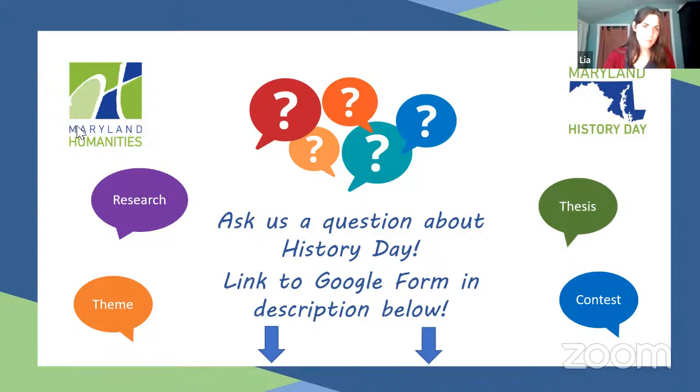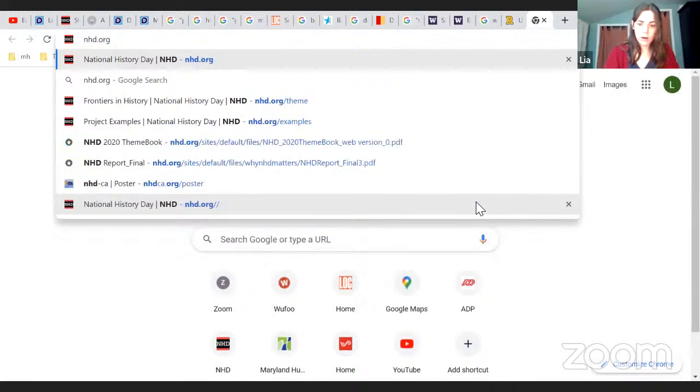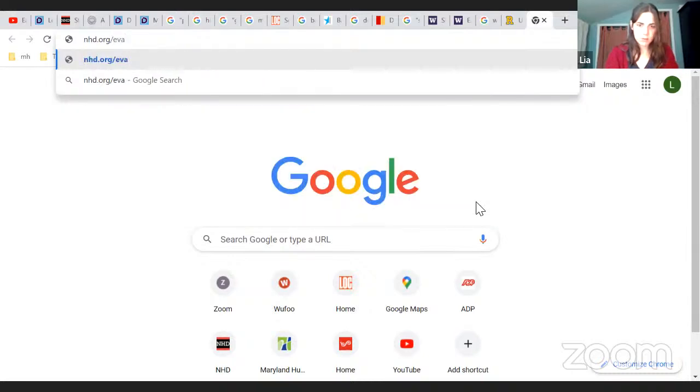Okay. And Parker asks, what is needed to make the project a success? Wow, that's a big question, because there are a lot of criteria that make an excellent project. And I recommend that you take a look at the rubrics. So I'll hop over to the NHD site. nhd.org/evals.